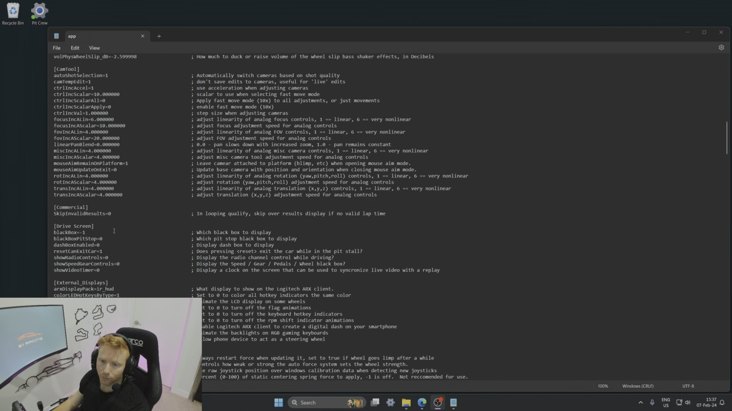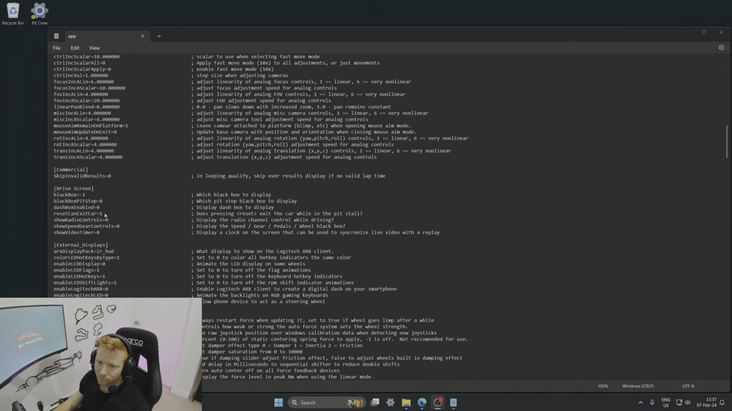If we carry on down, we get the drive screen settings. A couple of useful things in here, which black box to display by default. I think I've customized this. I can't remember which one it is, but it says -1 for me there. Again, this is a setting I'm pretty sure you can configure when you're in the sim. So start there, but just know you can also do it here.